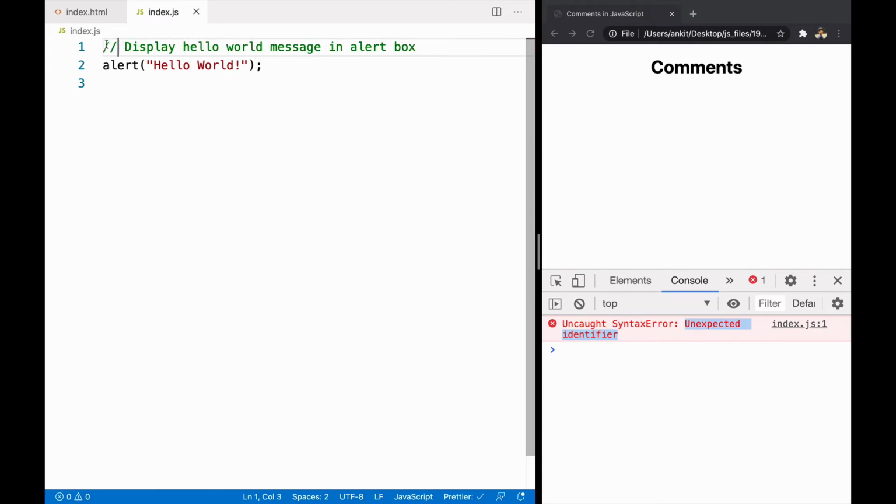Whenever we use two slashes, the system will understand that this piece of code is not for it to understand. It's for humans to understand what this code is doing. And whenever your line starts with two slashes, it means it is an inline comment. An inline comment is only for one line of code.